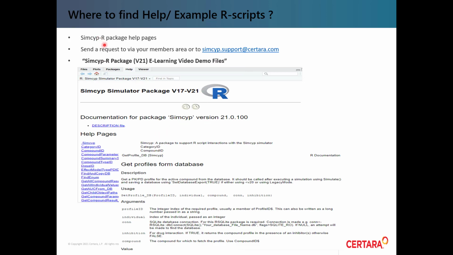For further help on how to use the Simcyp-R package, please do make use of the help pages found within the package. All the list of functions have detailed explanations of what they do, how you can use them, and they also have elaborated examples for each function.